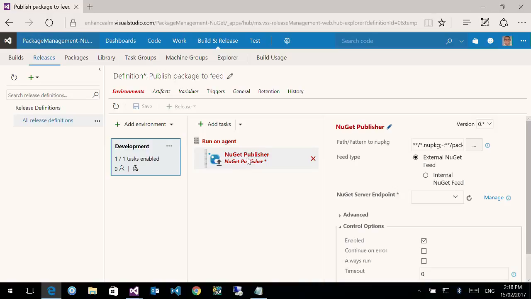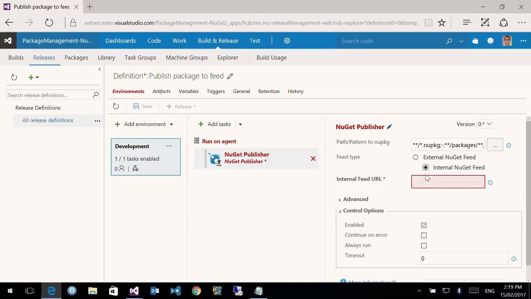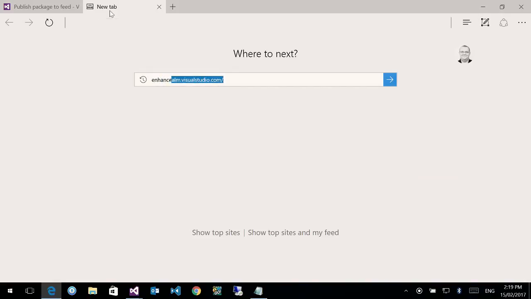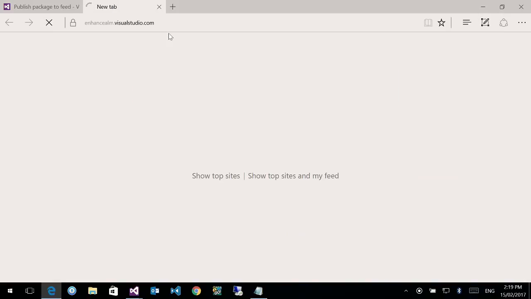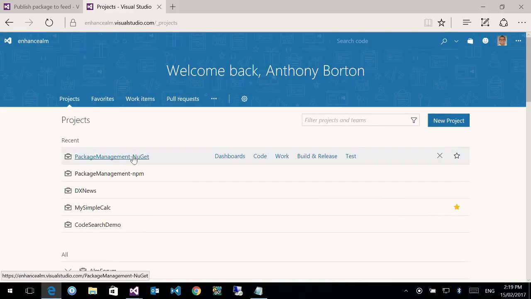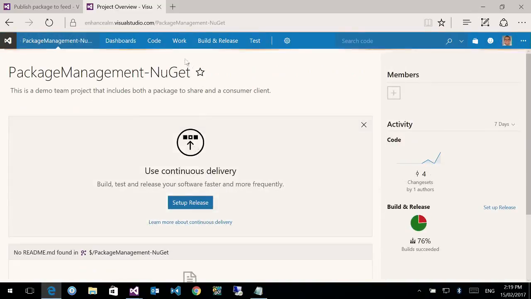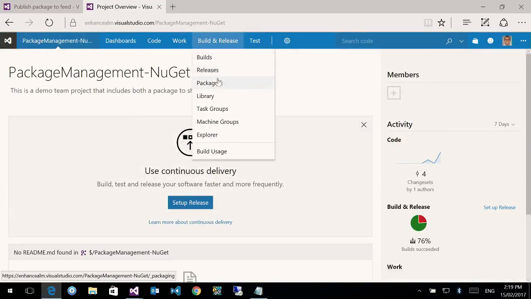So in the NuGet publisher, what do we want to do? Well, firstly, I'm going to be publishing a NuGet package, so that's a good default. I'm going to go down here, and instead of being an external feed, we're going to say use an internal feed. And I need a URL here, the endpoint for my feed. I'll open up another instance of the window, head across to my account, and let's go and grab the feed endpoint.